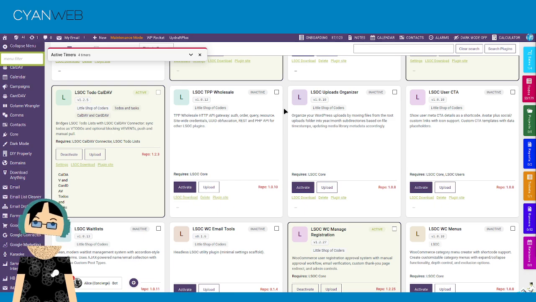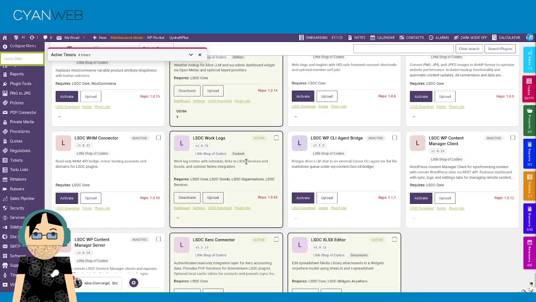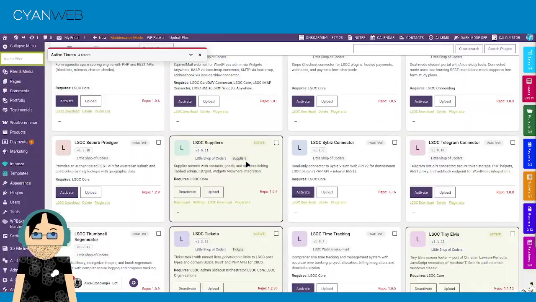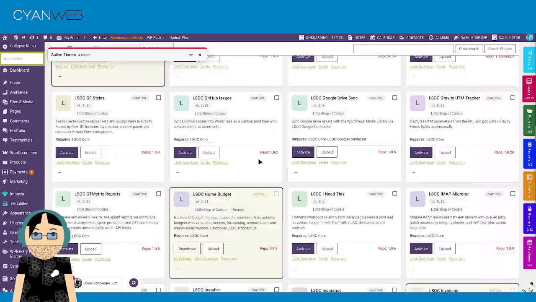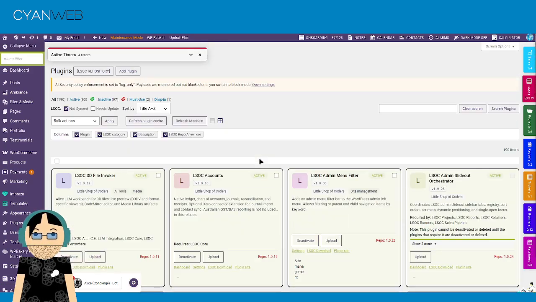But this is actually the CyanWeb AI development laboratory, so it has every plugin there, and I can activate all plugins and they should all work seamlessly together. It's great for ensuring interoperability between the plugins where required.